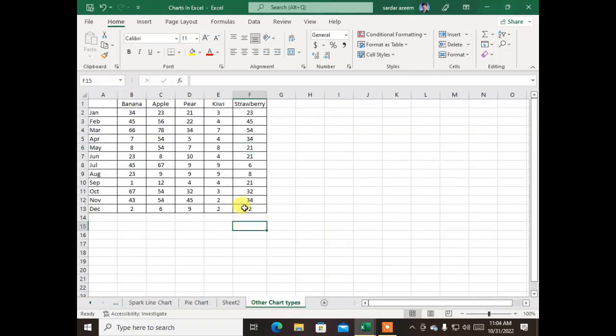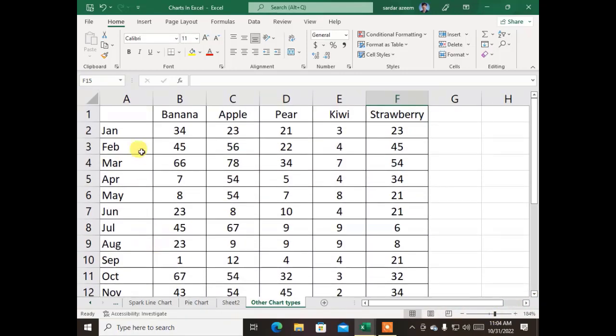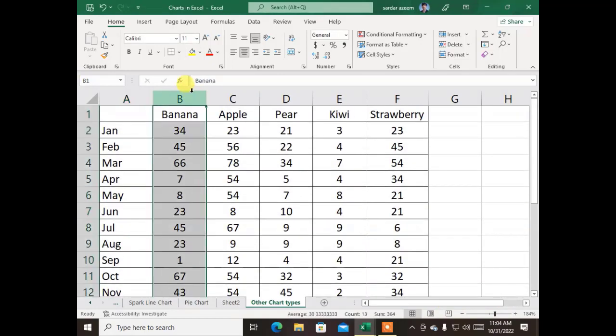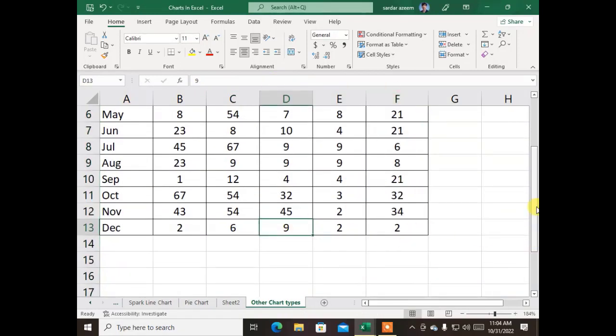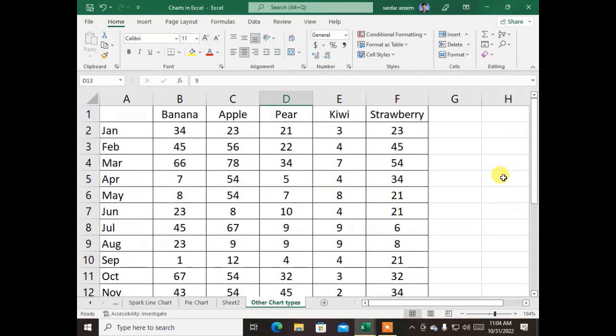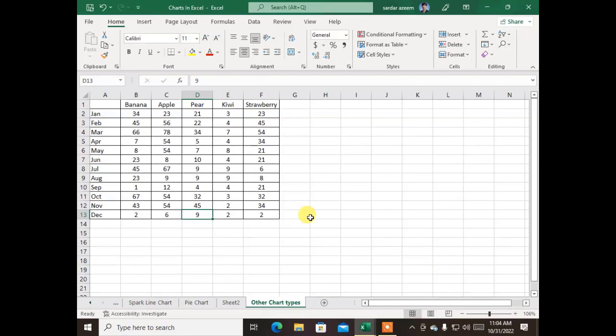Now I have another data. This data contains January to December in the rows, and in the column the sale of banana, apple, pear, kiwi and strawberry. I created this data to demonstrate other types of charts. Let's see how can we apply the charts over this data.